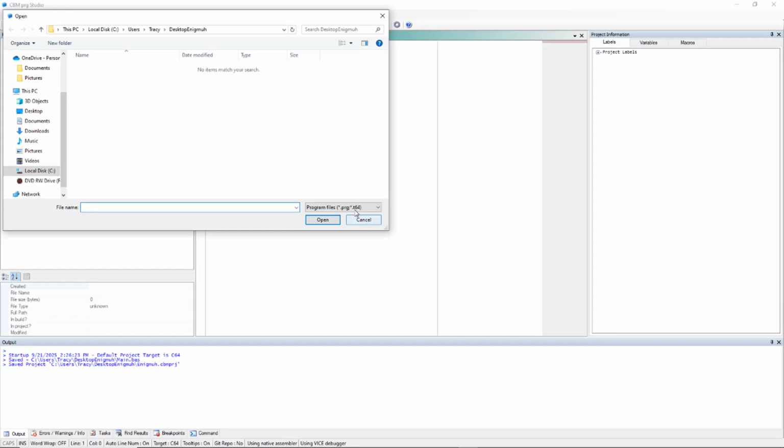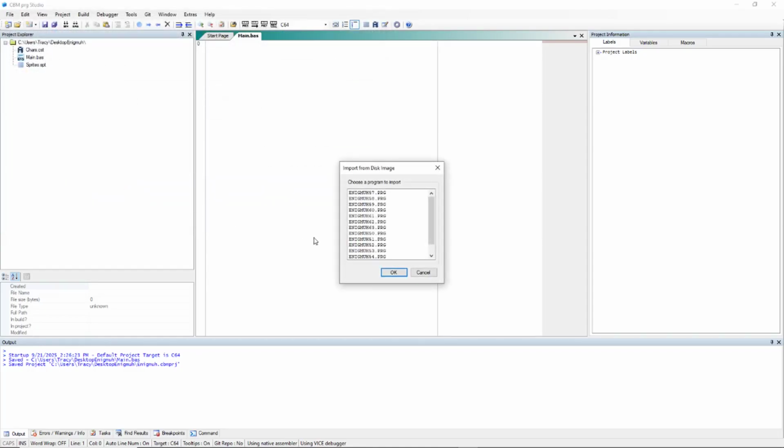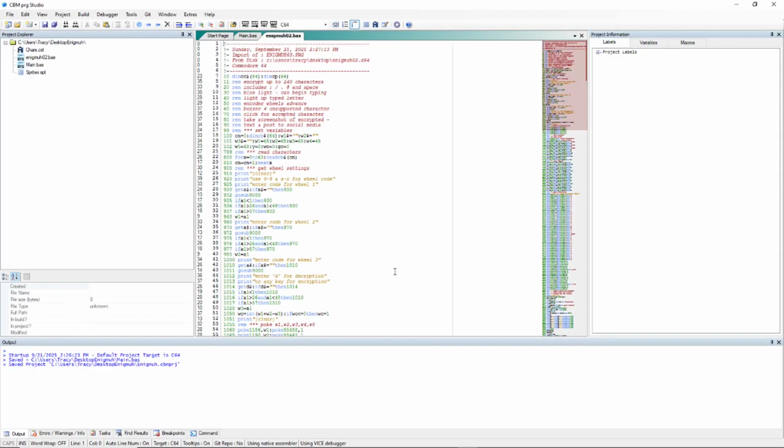And then I'm looking for a D64. I'm going to extract the PRG file that's on the D64. And here it is, enigma02.d64. I'm going to select the PRG I want to extract. Click OK. Now I have it here in a new tab.